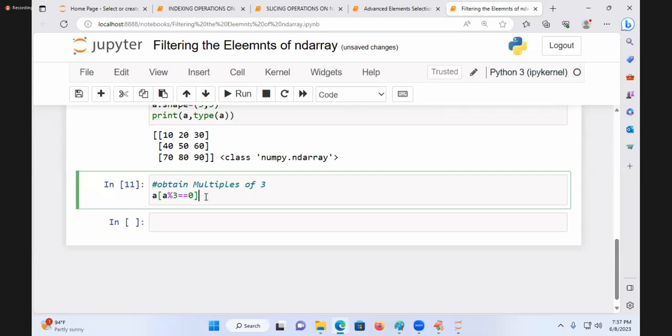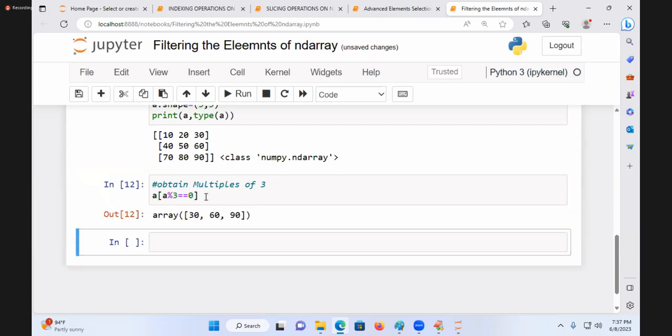What is going to come? Will it come in row format or column format or flatten the list? Flatten the list. It is coming in 1D because there is no rule that only 3 elements are there, 4 elements are there. Maybe 5 elements are there, maybe 7 elements are there. It will flatten the list. Beautiful.